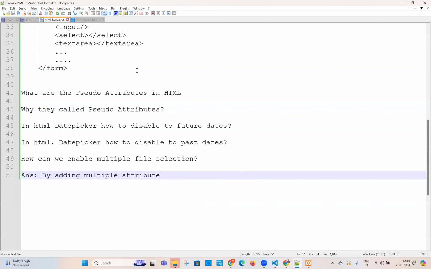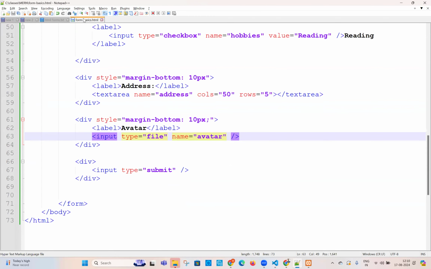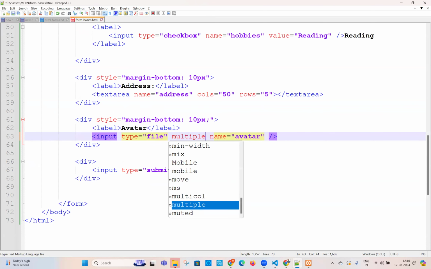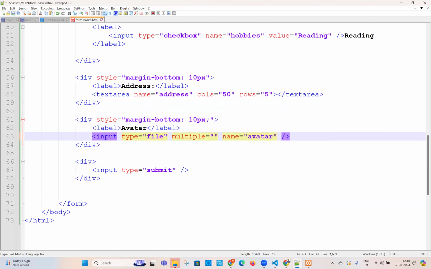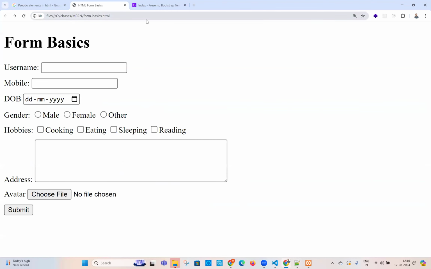Now by default, I'm able to select only one file. Let us go to the input type equal to file and set it to multiple. That's all, just write multiple. Don't write anything else, multiple equal to nothing. Just write multiple only. Now go to the browser and refresh the page.